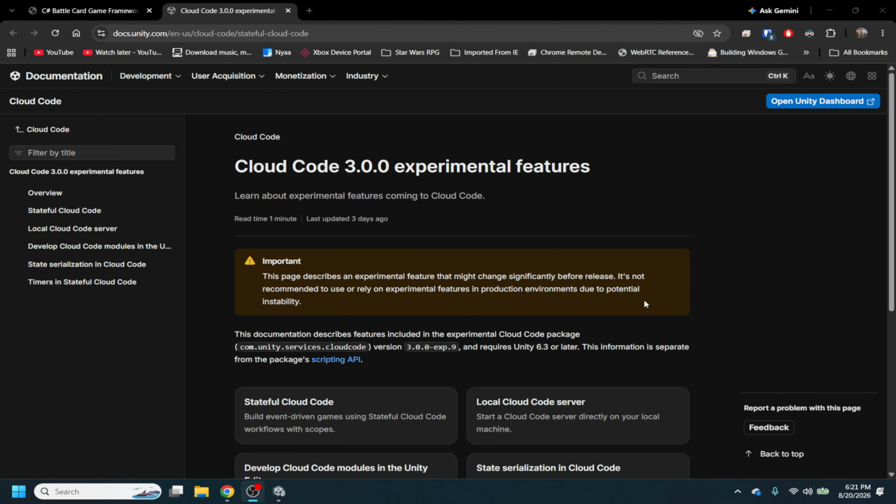All right, so this month we're going to be talking about Cloud Code 3.0 and its new experimental features. This was released about a month or so ago as an experimental branch of Unity Cloud Code. And this gives us some very useful features for multiplayer and using it with Cloud Code.